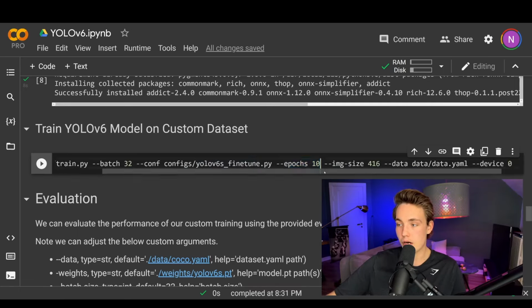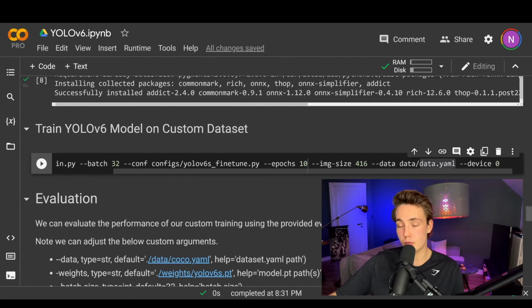We can choose the number of epochs that we want to go through. We also choose the image size here. So we have 416 by 416 for our image size. We also need to specify the data here. So where we actually have our data. So this just specifies where our data actually is in our directory. And then at the end, we specify the device. We're using 0, and then it will actually train the model on the GPU.